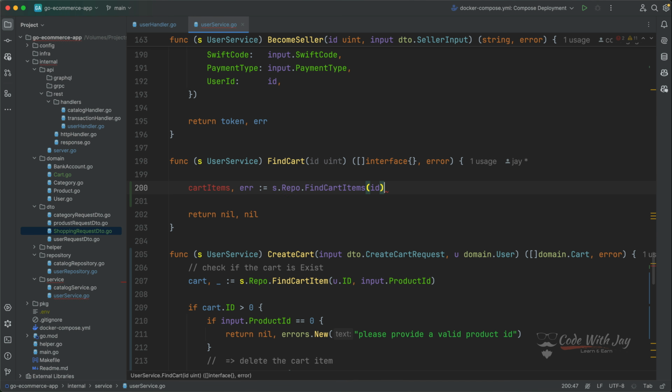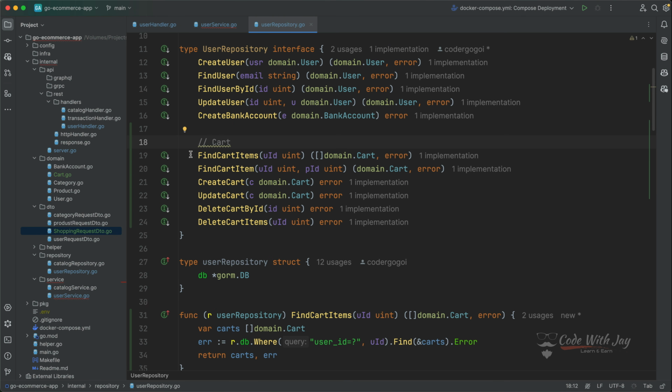and error. We are going to fetch it from our repository that is called find cart items, right? And if you go to the find cart items here in the repository, you can see we have added all the required functions for our cart beforehand, in our previous episodes. And now we are only interested in finding all the cart items, the whole bunch of cart items, and not only one single item, right? Whole bunch.